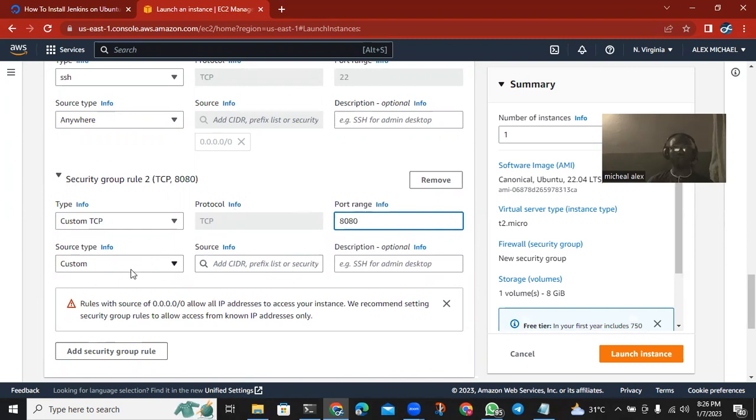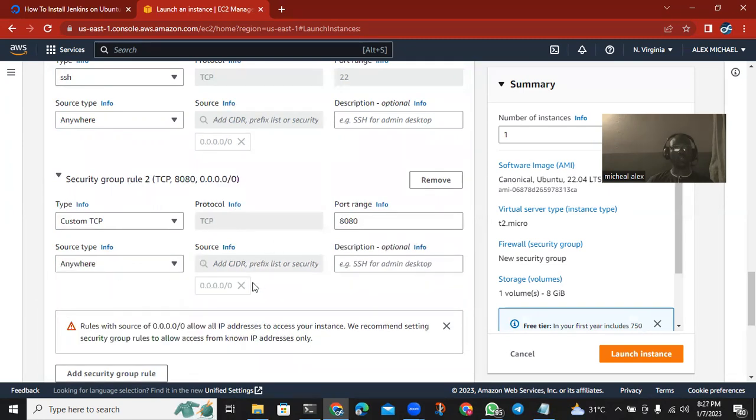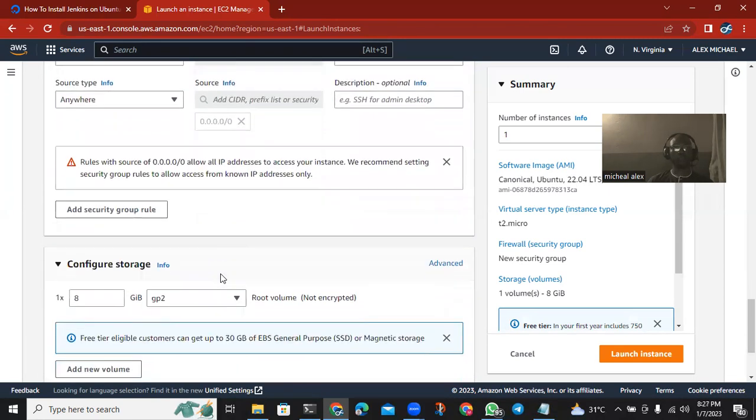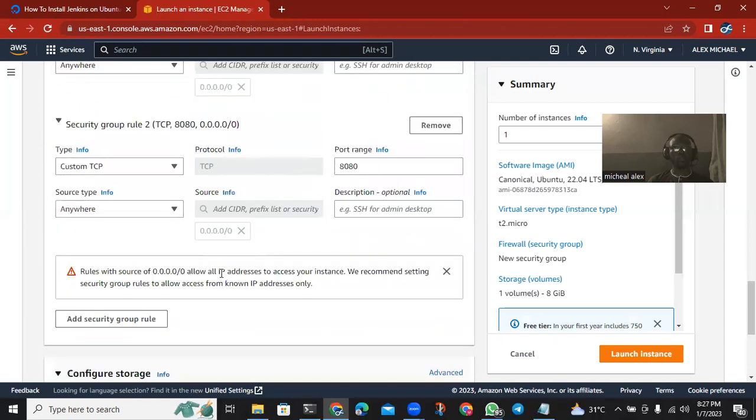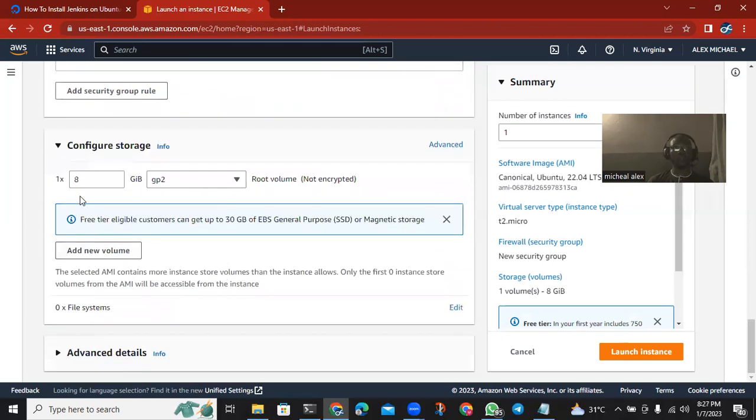And we are going to allow the source type to be anywhere. So we'll be working with this. And then for volume, we can make volume 10. And then let's launch our instance.